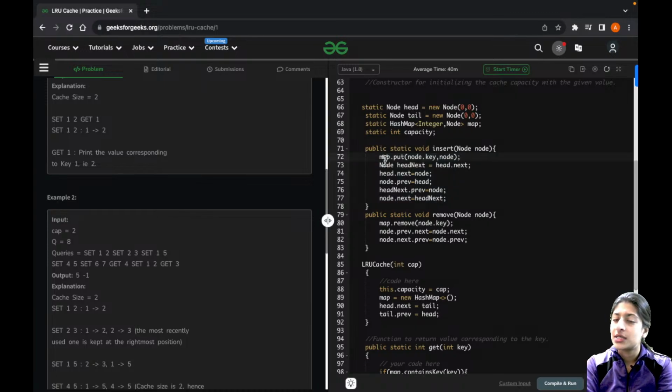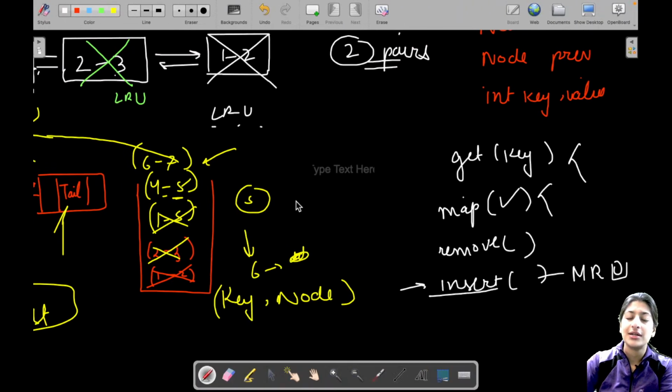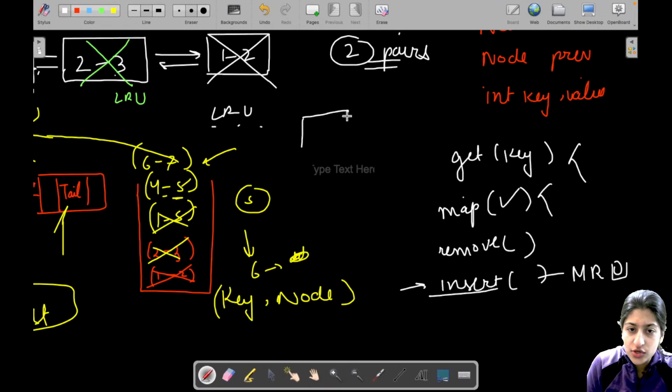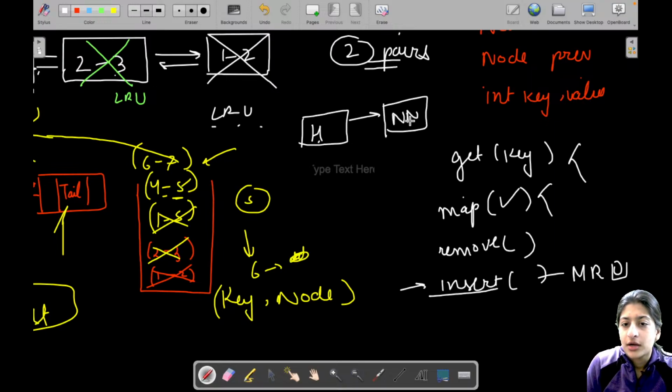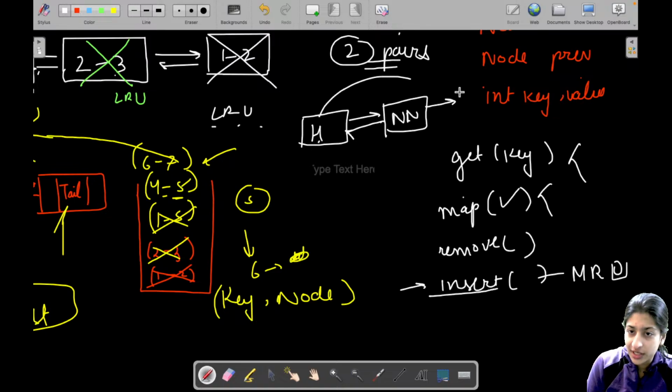Whenever I am inserting a new node, I am making sure that it comes right after the head. This is your head node, pointing to whichever node. Head.next will be this new node. The new node's previous will be this head node, and the new node's next will be the node that head was previously pointing to, right?